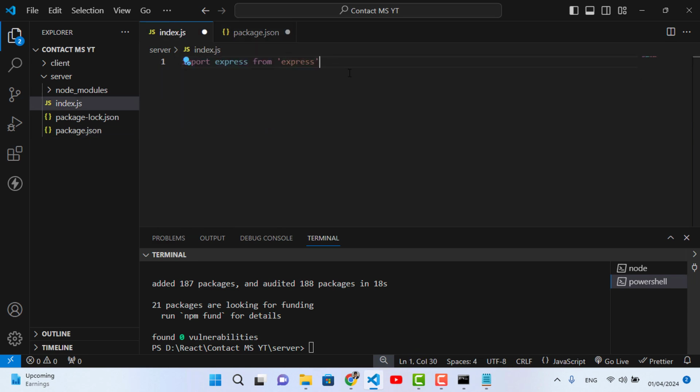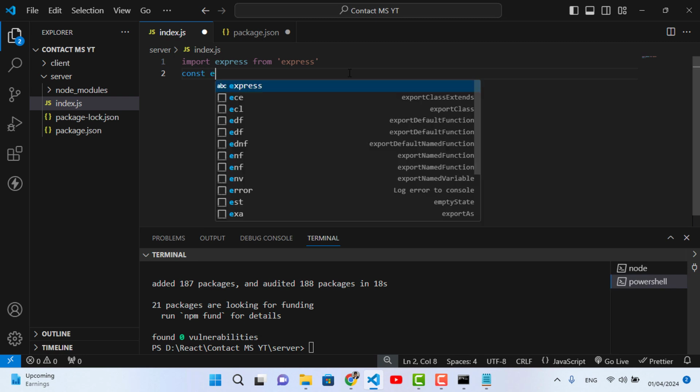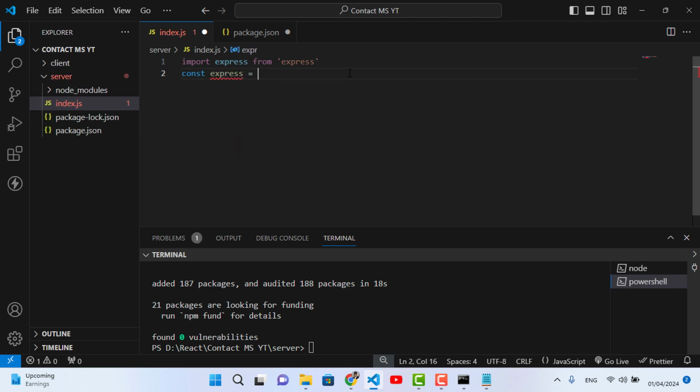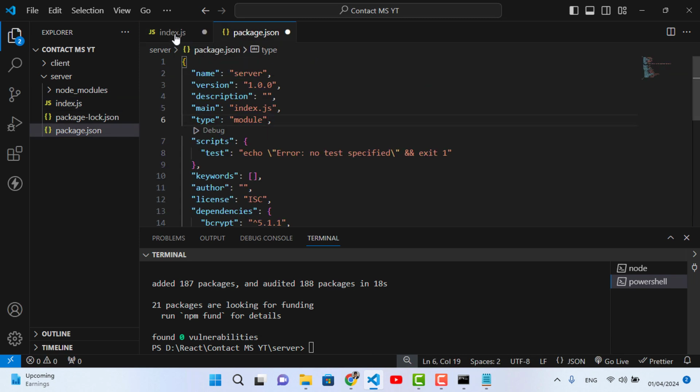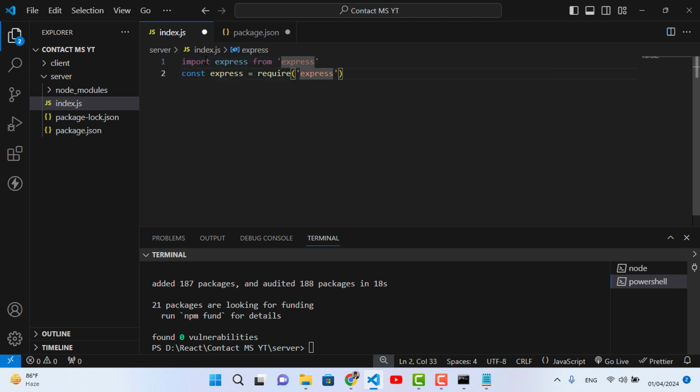Instead of this, we should write const express is equal to require express. Instead of that, I would like to use type module. Then we will be able to use import to import a component, a library, whatever we want. So we can use import then.